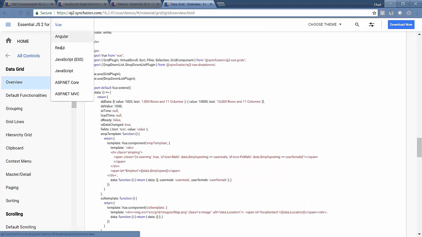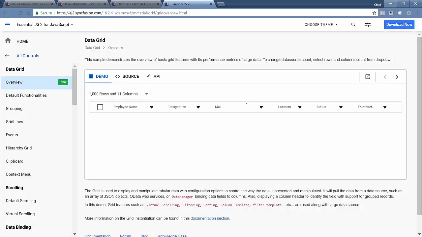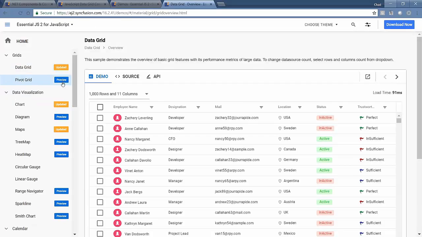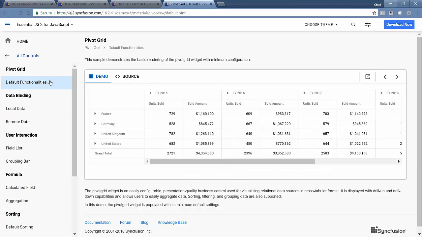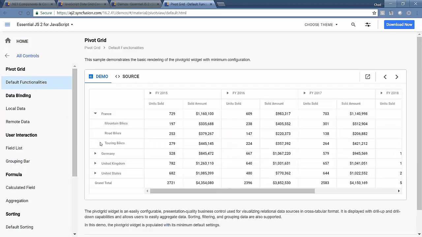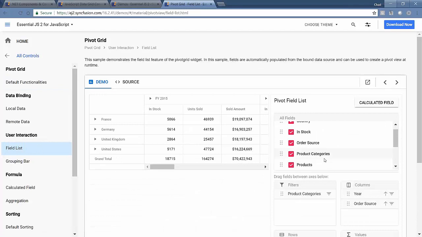And I'm going to go back to JavaScript because the JavaScript samples give me this right here. I get these little tags showing what is new. So the pivot grid is brand new. It does what you expect the pivot grid to do. It'll expand, it'll collapse.